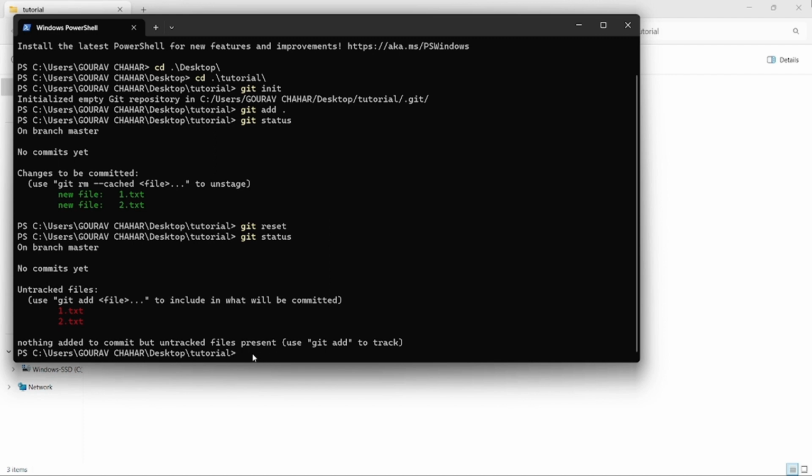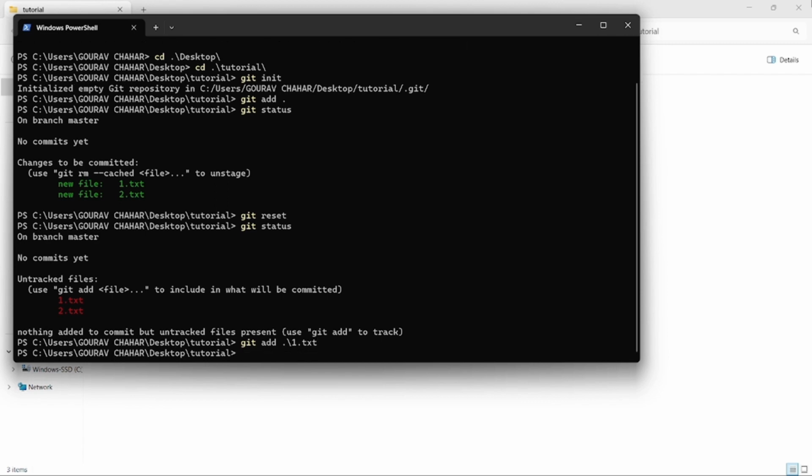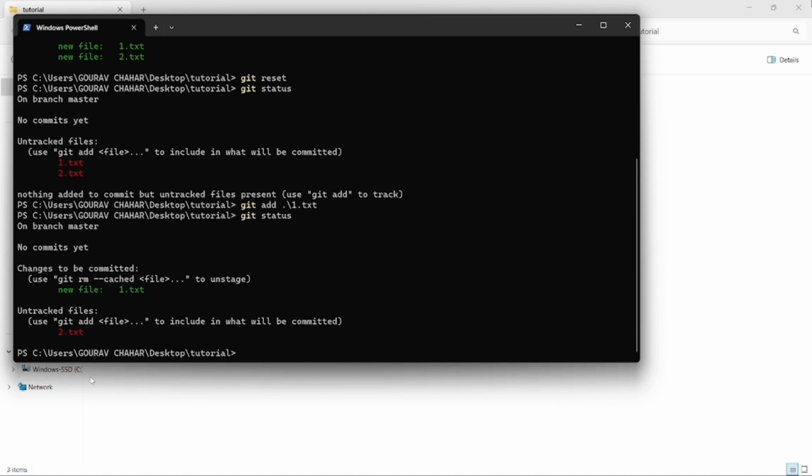So I just want to add specific files. So how can I do that? We just use this command git add and type the specific file name, like 1, press tab, it'll autofill it and enter. Now if we use git status now, here you can see that 1.txt has been staged and 2.txt has not been staged, because in the git add command only 1.txt was mentioned, right?